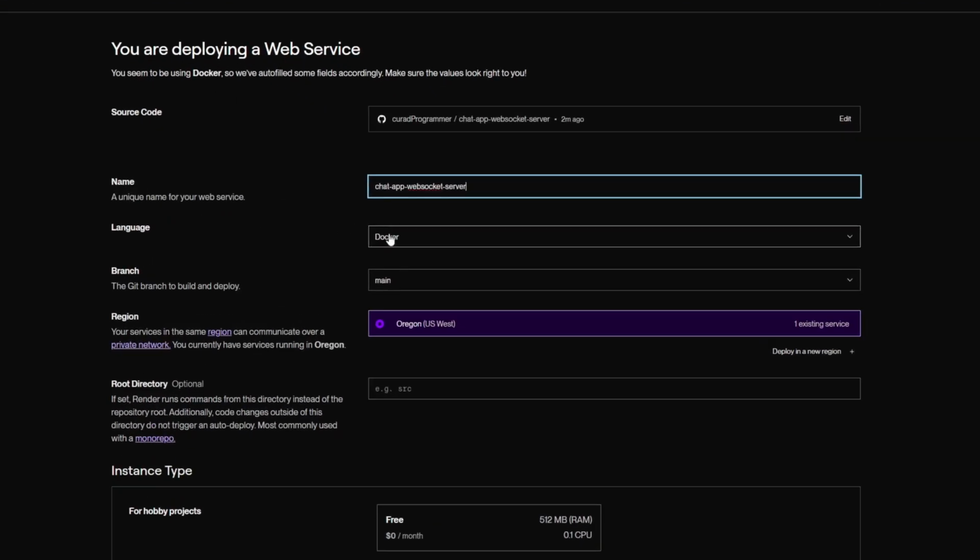As you can see, I already kind of configured the Docker image and everything else here. And you can just leave everything the same here. It depends if you want it to be hosted in a different region. For this case, it doesn't really matter. So yeah, leave everything in here the same.